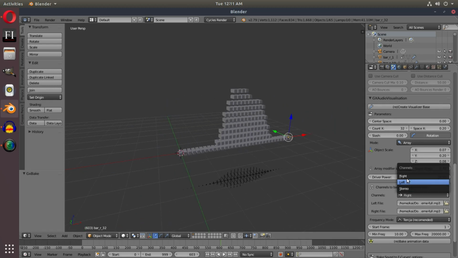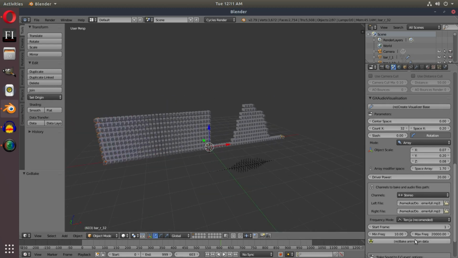And like I said, the left and right channels, if I do stereo here, you should be able to see if we rebake this really quickly and wait for that to go.